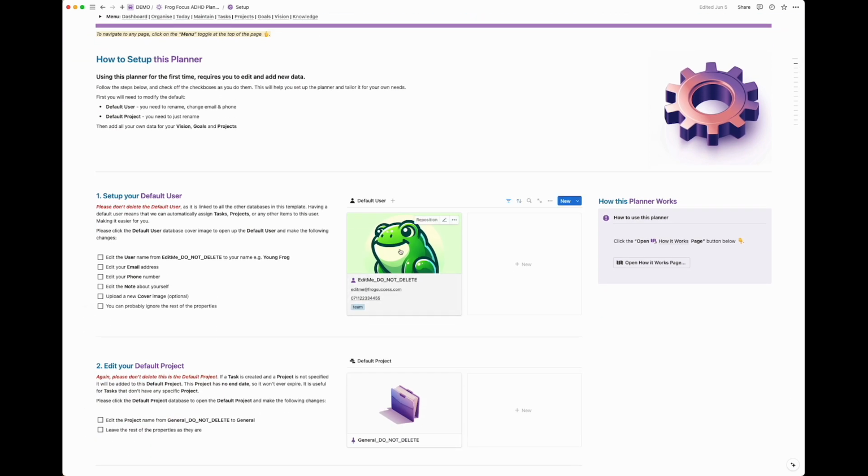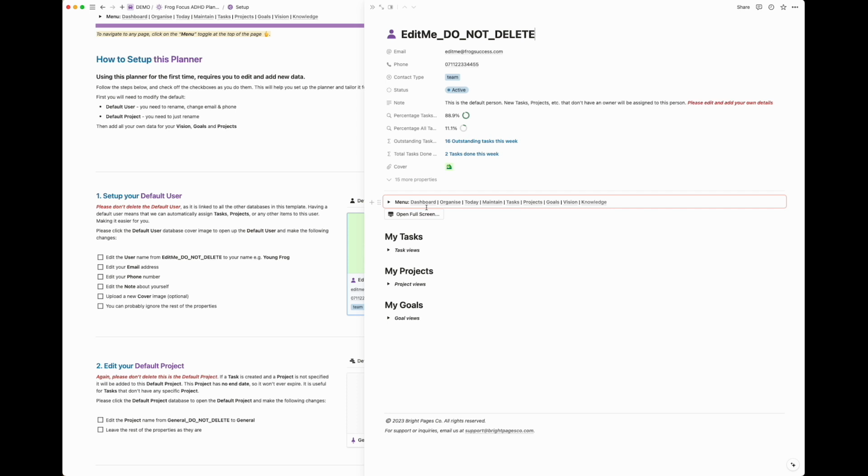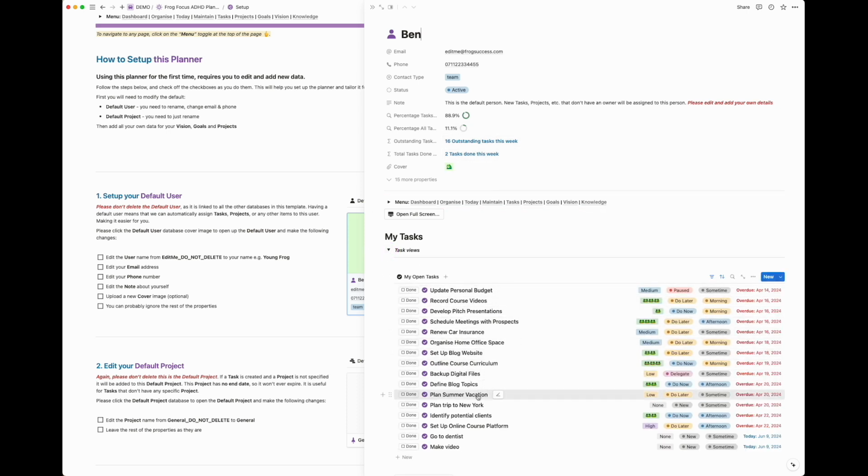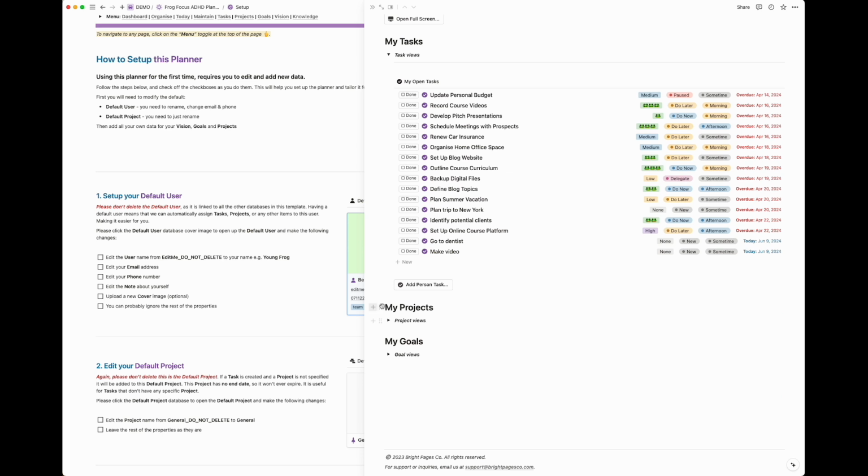So all you do, click on the frog. It opens up on the right, and you can then see change your username. So you can now just call yourself Ben. And this is where you enter your email address and your phone number and all of that information about you. You'll also be able to see tasks and things assigned specifically to you, and you can obviously reallocate those to other people. You can see your projects, and you can then see your goals and things as well.